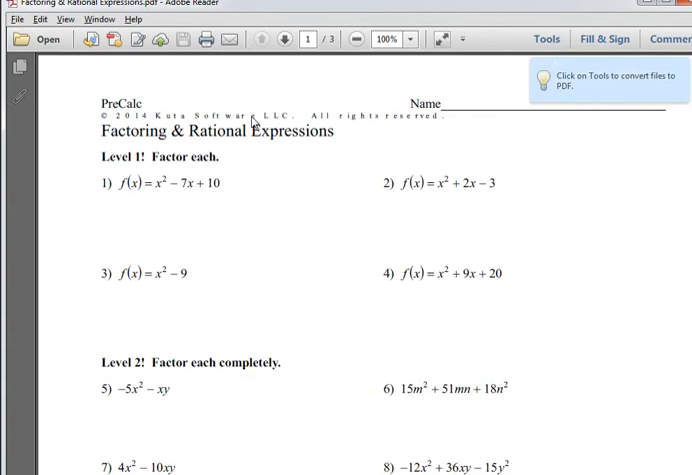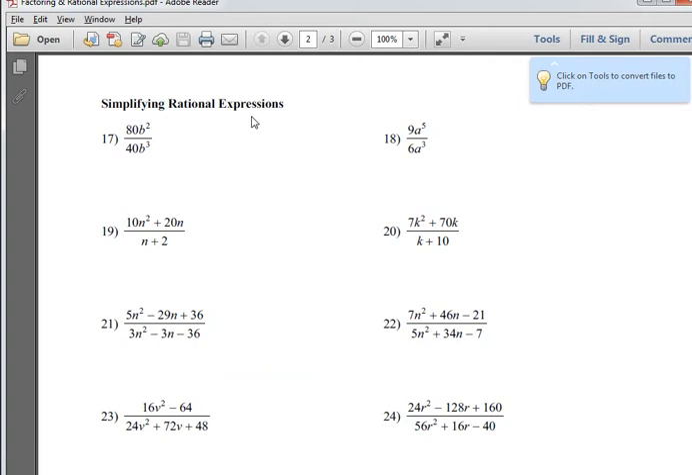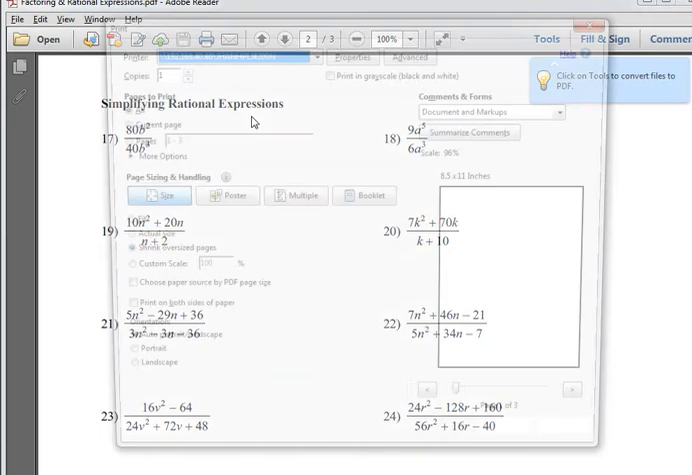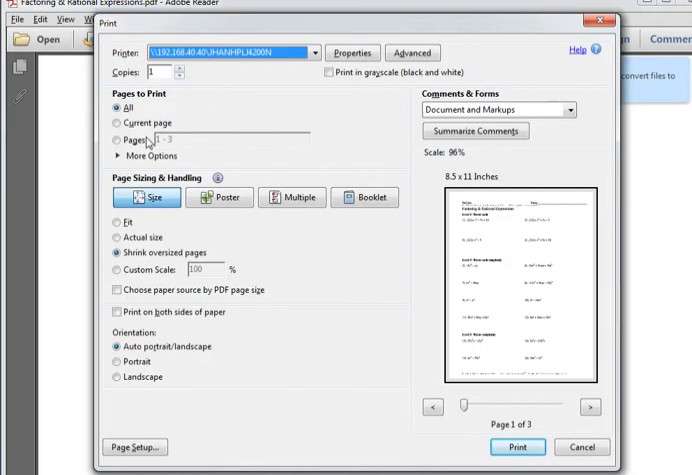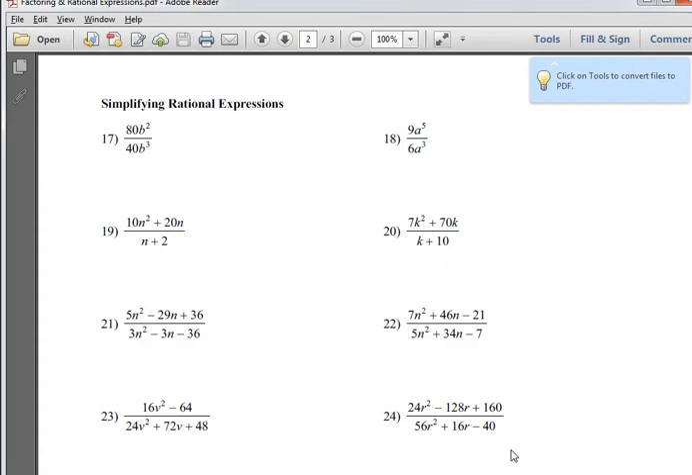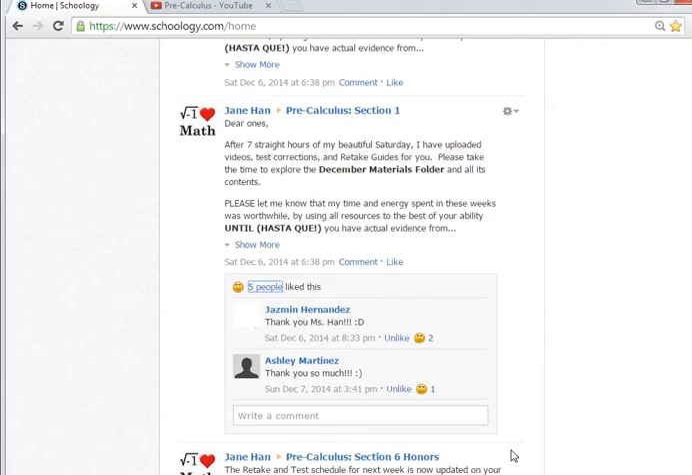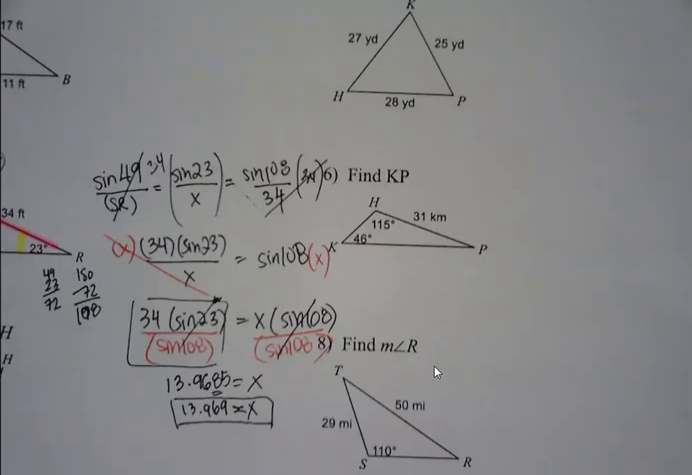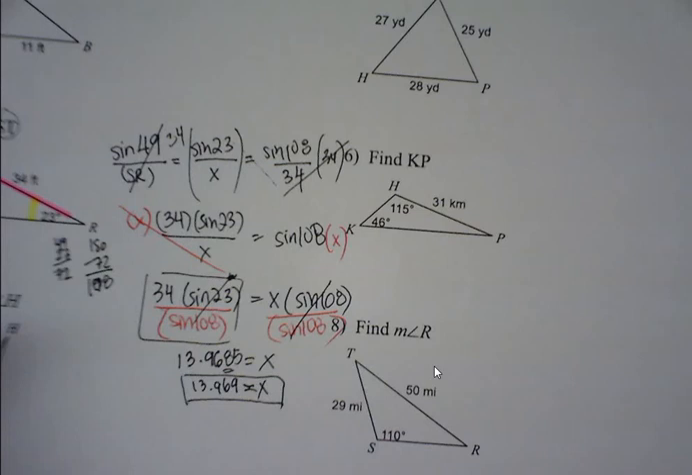I'm going to give you guys the factorial expressions practice that you could take home. You're welcome. But the answers will be on Schoology, okay? Because I don't have enough paper to print answers for you. I'm going to silently do it over here so you can check your work.